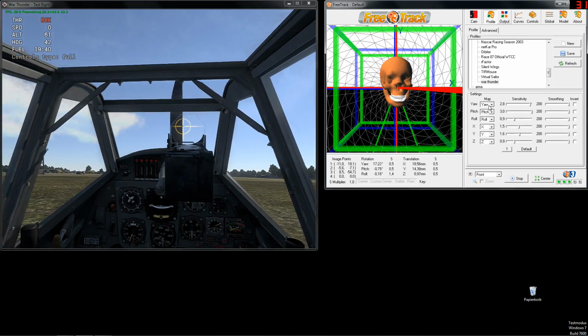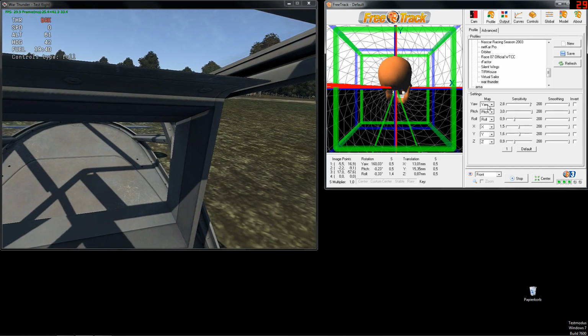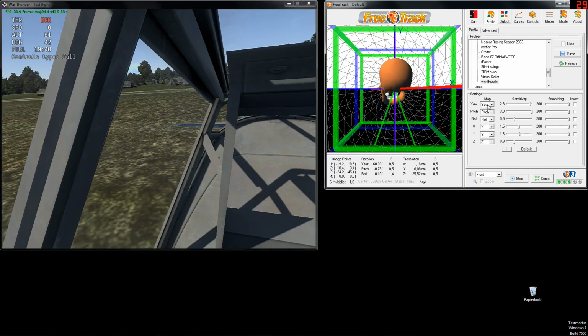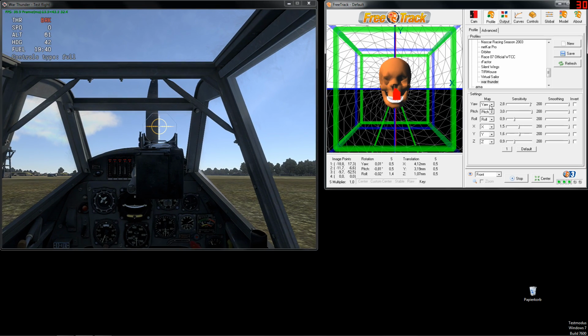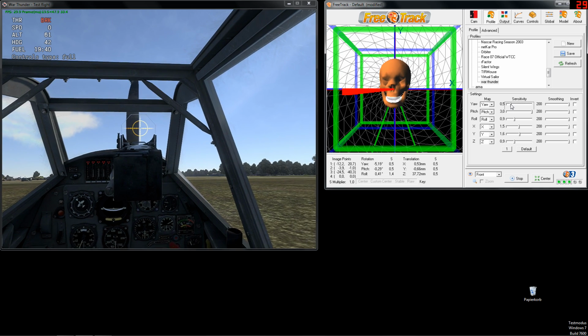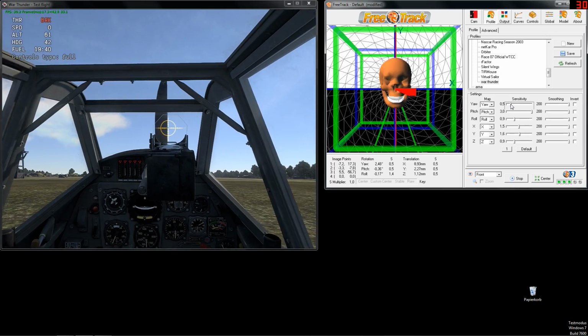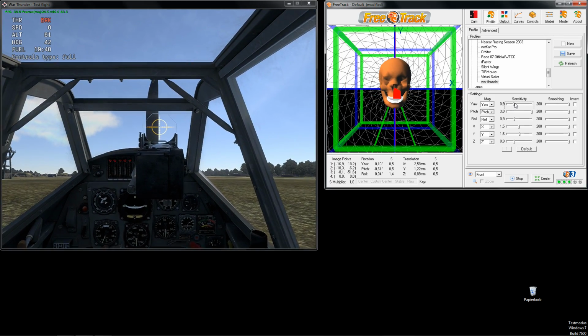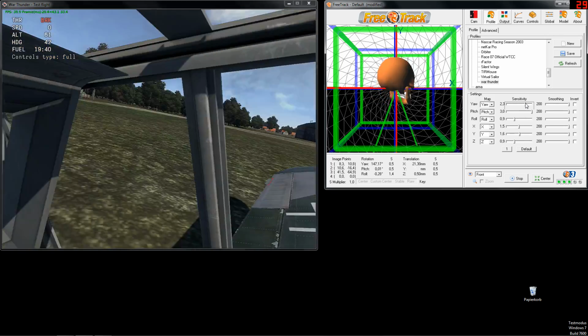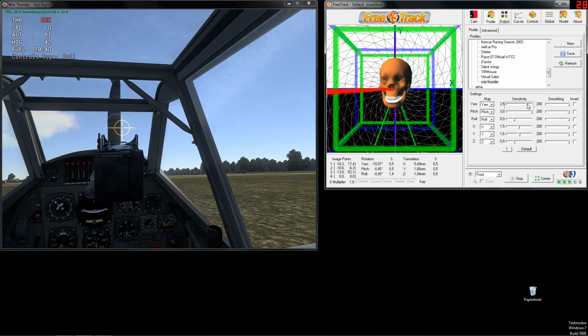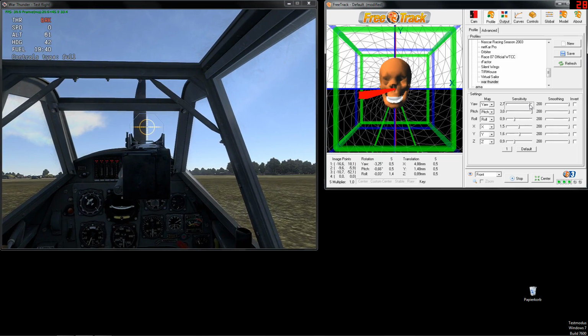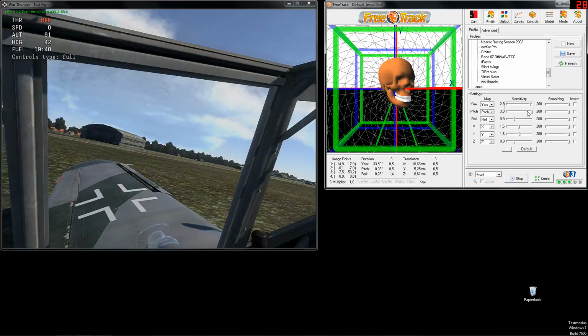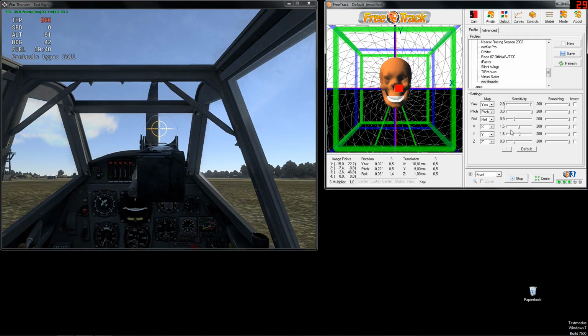So for example, I want to look only about 20-25 degrees to check my 6. This is why I set the sensitivity for yaw so high, to 2.8. If I reduce it, I cannot check my 6 because it's just that small movement. So I have to set it up to 2.8 again.